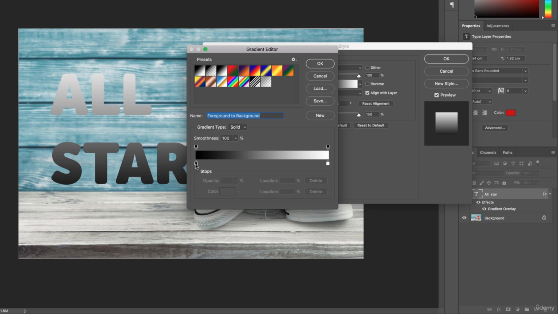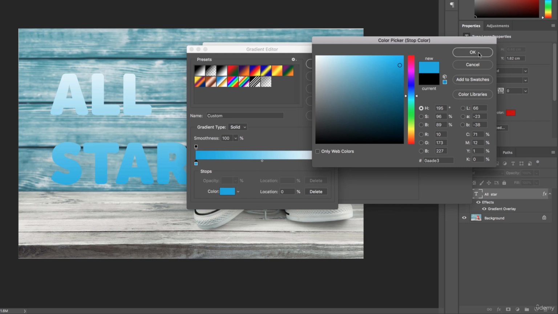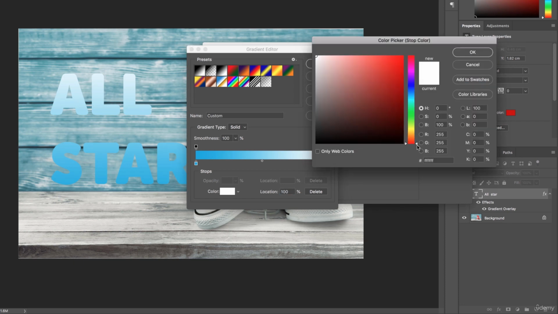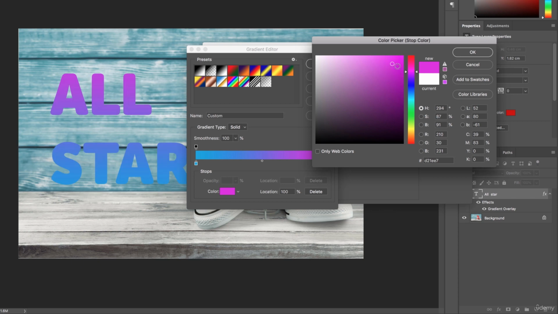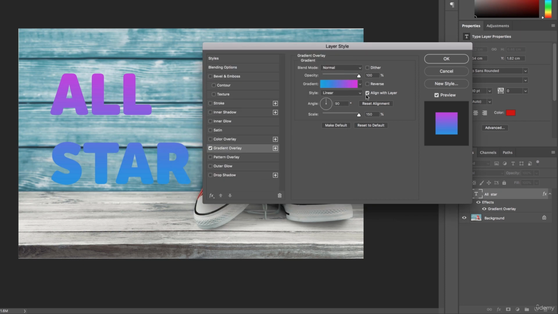So let's double click this first color swatch. And using this hue slider, drag it up, drag it down, find a color that you want to use. I'm going to use this one, click OK. Double click this white one. Same thing, drag this hue slider up and down until you find a color you want to use, then click in here. And you'll have that blue to purple, or at least magenta. Click OK. Let's click OK again and have a look at some of the settings.